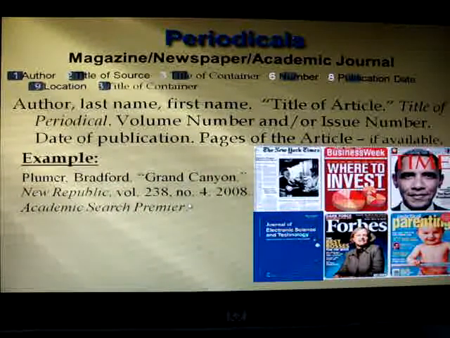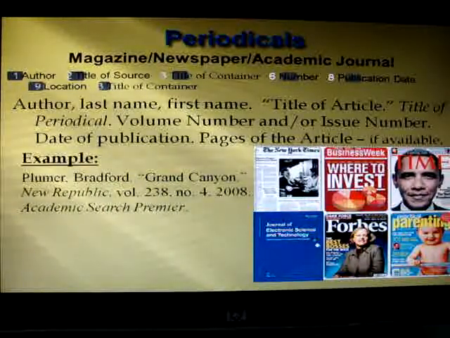Periodicals, this is what you will be using mostly. What went wrong with these little gray spaces? They're all supposed to be behind the numbers. But anyway, this is what you're going to be using primarily, periodicals. What's a periodical? It's a publication that comes out periodically. It might come out weekly, like a magazine. It might come out daily, like a newspaper. It might come out monthly. It might come out twice a year, like certain academic journals. It might come out once a year. But it does come out on a regular basis.